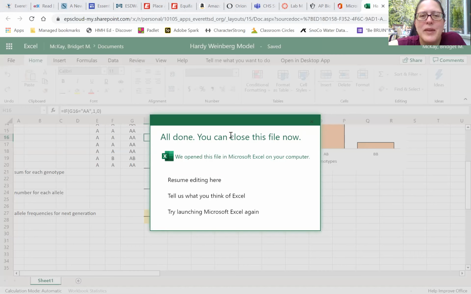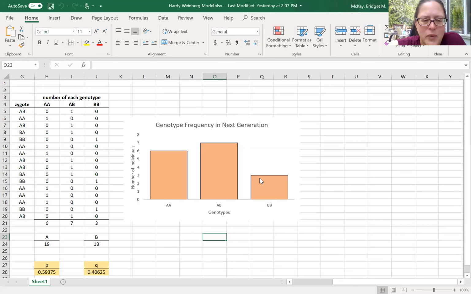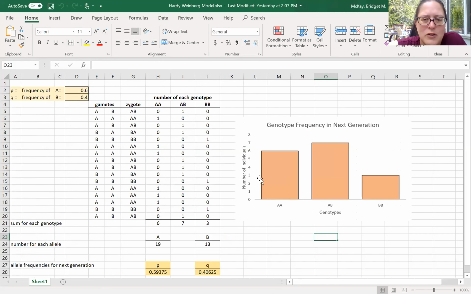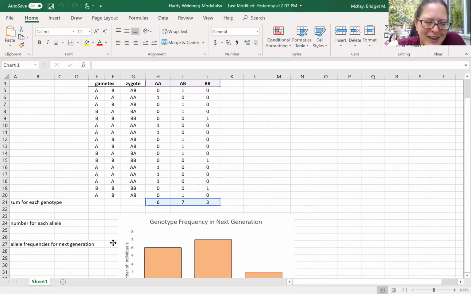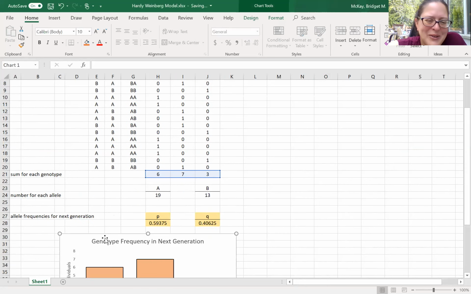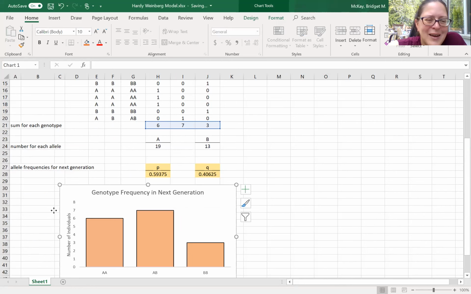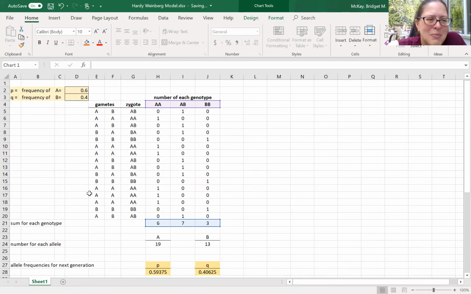Okay, so here I am. New share. I'm now sharing with you my Excel. Okay, so here is my spreadsheet as it was yesterday, or whenever you last watched the last video. And so I had my P and my Q, and I had my gametes that were generated using a random number.